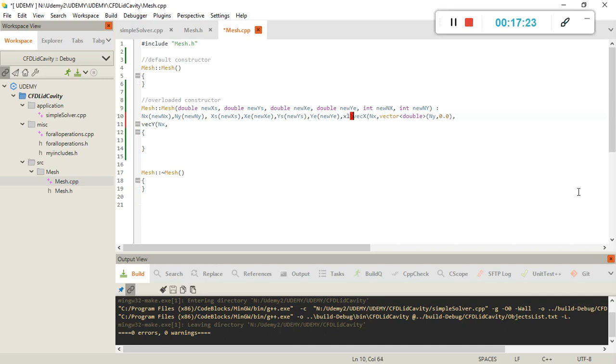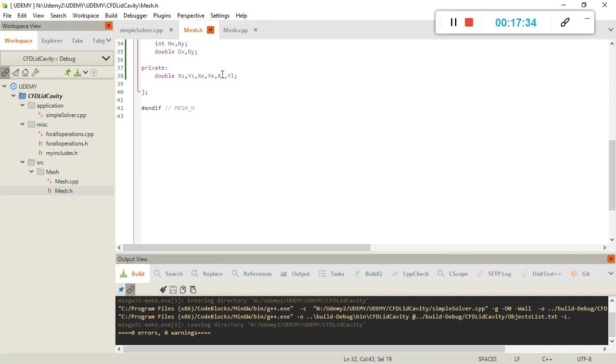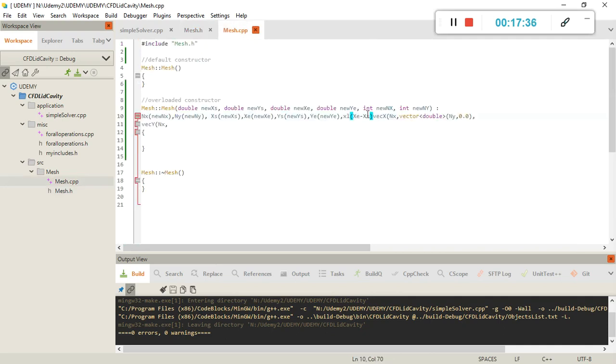So xl will be initialized to xe minus xs, and let me see if it is called xl. This is what it is. So xl will be the length, x end minus x start, and yl will be y end minus y start.